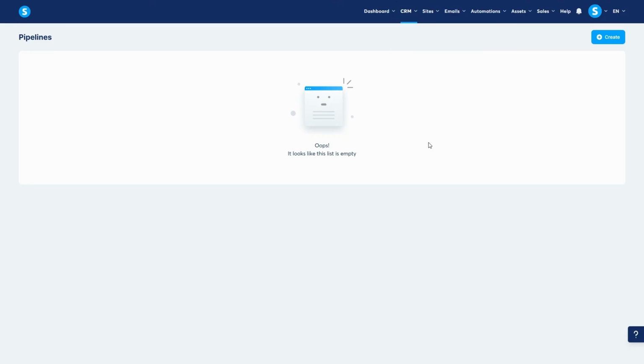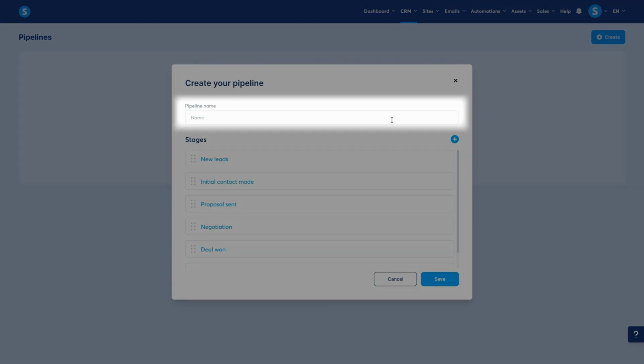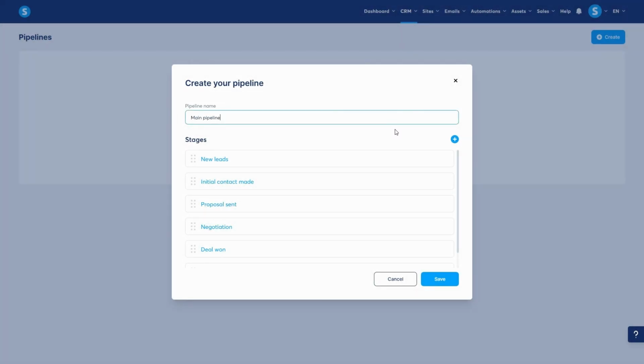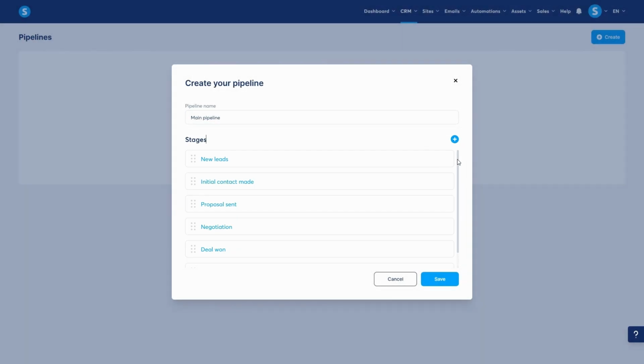This is your pipeline dashboard. Since we don't have one yet, let's click Create. A pop-up will appear where we'll configure the structure of our pipeline. First, give your pipeline a name, for example, main pipeline. Below that, you'll see the stages. These are the individual steps a prospect moves through in your sales cycle. By default, System IO provides you with 6 common stages.